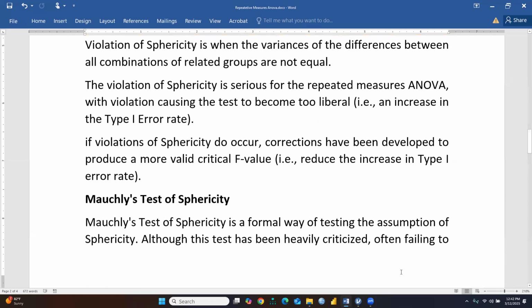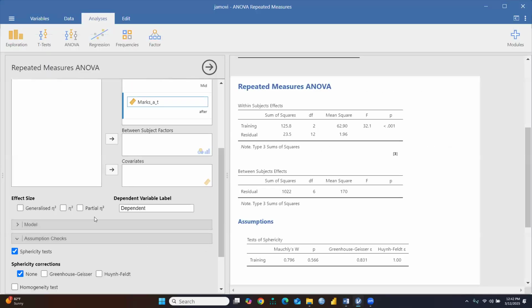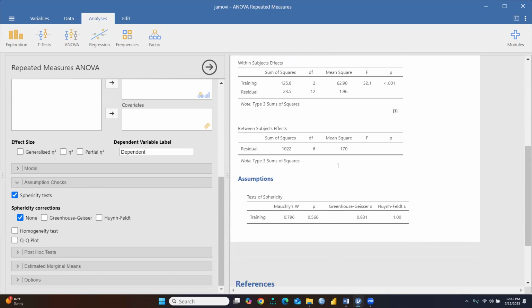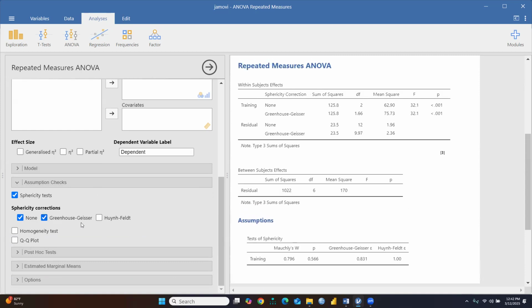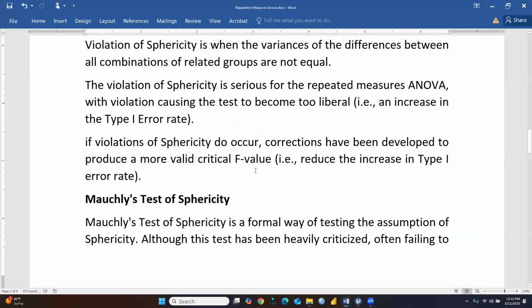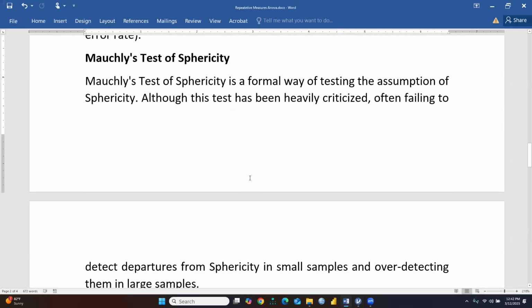So there are some tests I just want to show you here; these are the corrections. By default it is none, because in my case sphericity is fulfilled. Right, there is no violation of the sphericity test. If in your case this p-value is less than 0.05, then you can go for corrections, and you have to check the Greenhouse-Geisser test, the Huynh-Feldt test. You can check here, and after that you can find out what is happening over here, whether the corrections are being implemented or not. That was Mauchly's test of sphericity.